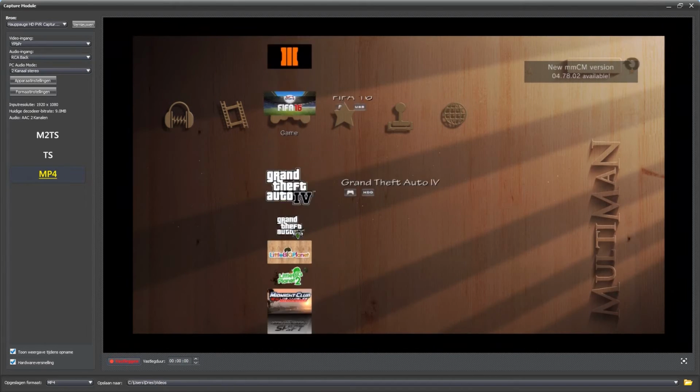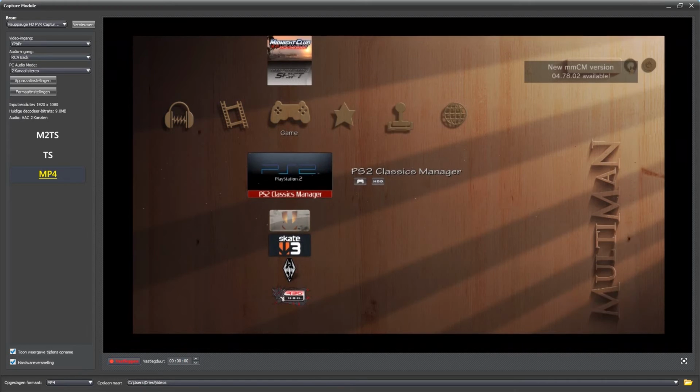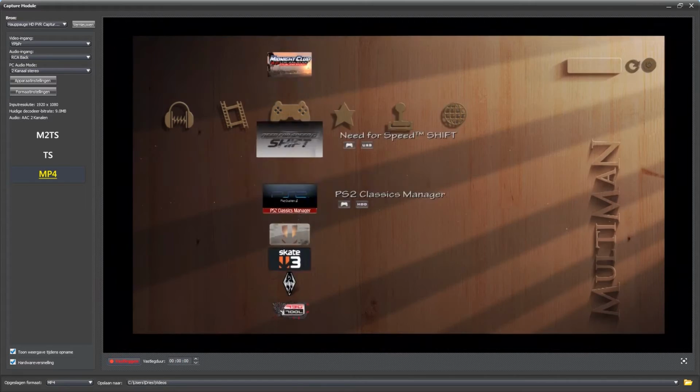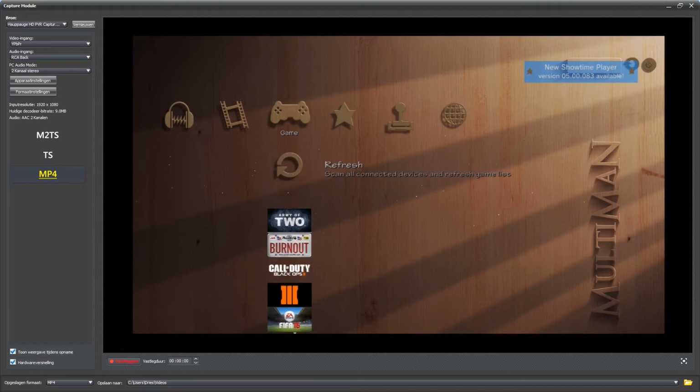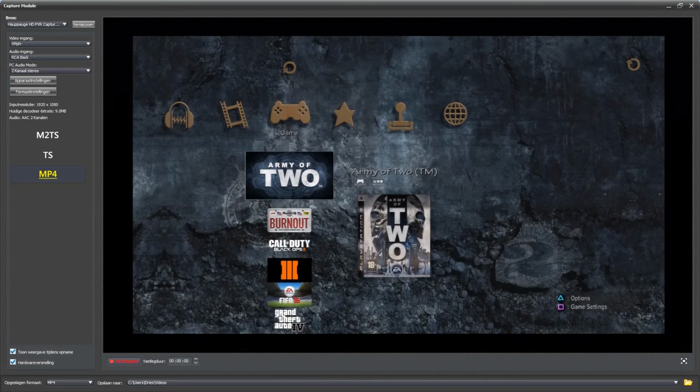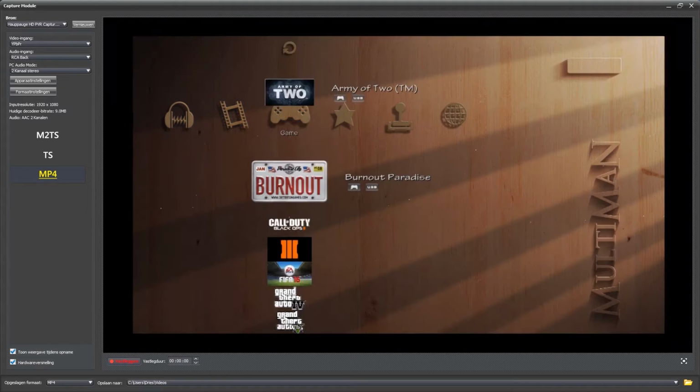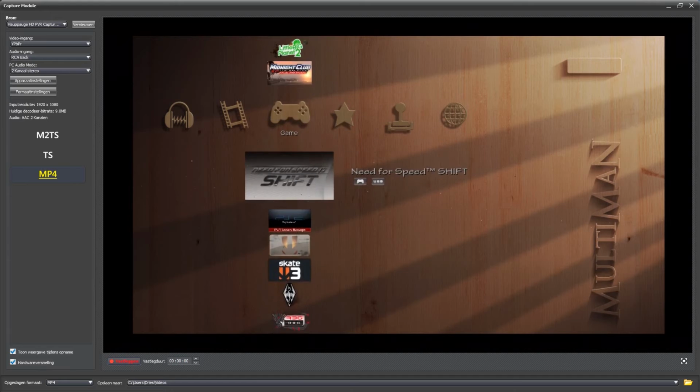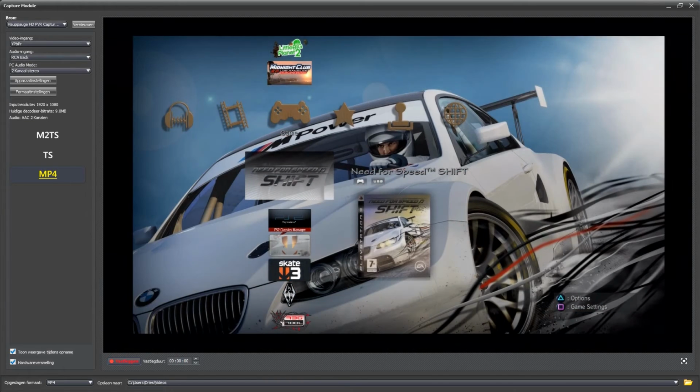So this was my original list of games. Need for Speed Shift wasn't in there. If it wasn't and it still doesn't show up, hit refresh and it will refresh the USB bus ports to see if there is a new hard drive. If it still doesn't see the drive, make sure it is FAT32 and not NTFS. So scroll down until you see the game you want to play.